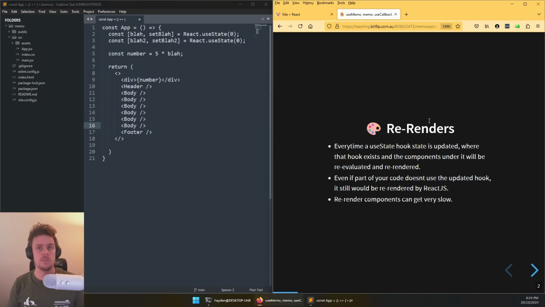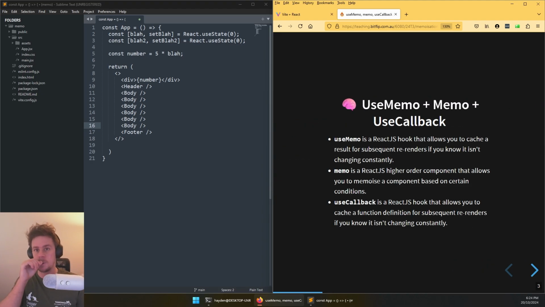This was a common problem as React grew in popularity, and bigger services used it. So there were a few capabilities that were added to React. These haven't been around at the very beginning, and they are useMemo, memo, and useCallback. Now, two of these are hooks, which are useMemo and useCallback. And memo, you can tell by the name, useMemo and memo are quite closely related. Essentially, useMemo is a hook that allows you to cache a result for subsequent re-renders if you know that it's not changing constantly. That's a great idea.